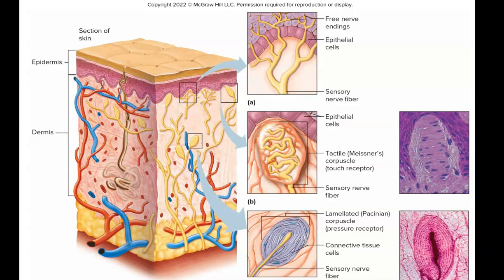Next, going to picture B, you're going to see that you're going to have your tactile corpuscles, or sometimes referred to as the Meissner's corpuscles. These are your touch receptors that pick up on touch. It's attached to a sensory nerve fiber that then dives deep through the dermis, through the hypodermis, and goes on in and connects with the central nervous system.